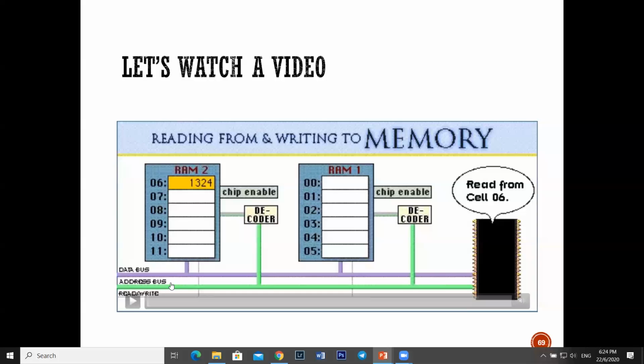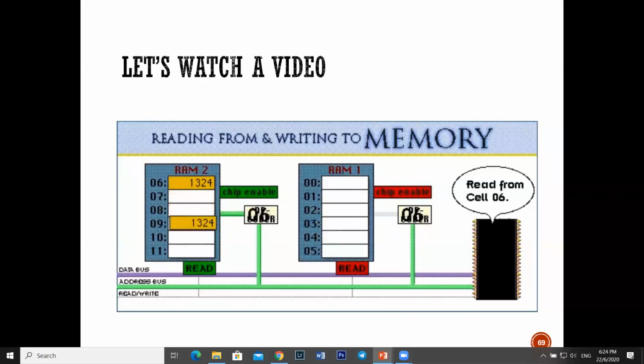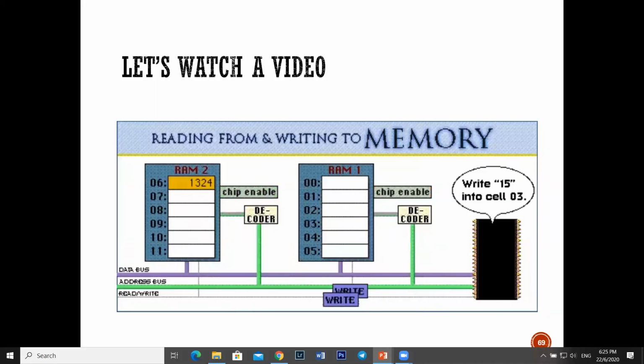Let's see how reading and writing to memory works. Okay, read from the cell 09 and put it in the RAM. And then it will write 03. As you can see, to write 03 or 06, they must have a slot. This we call a memory.